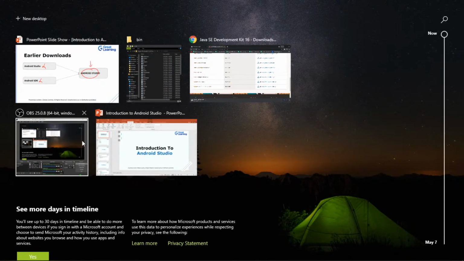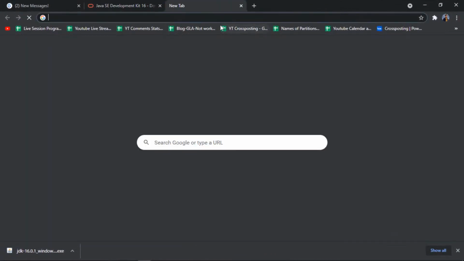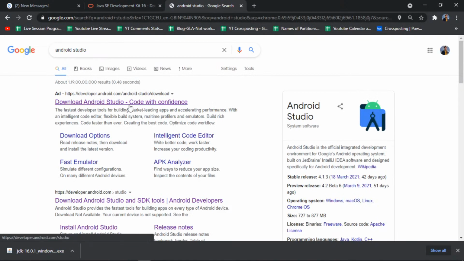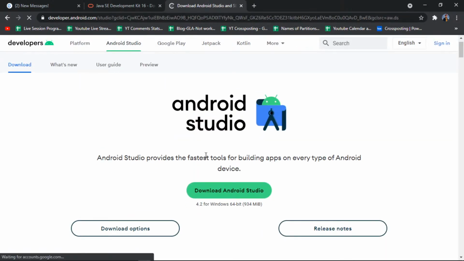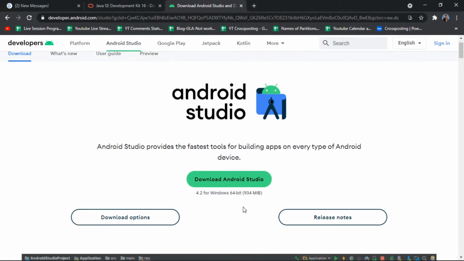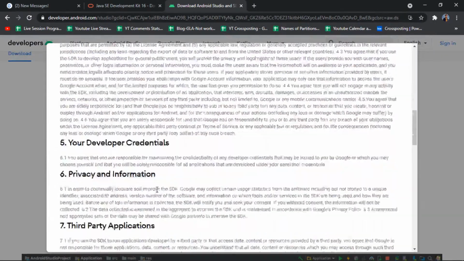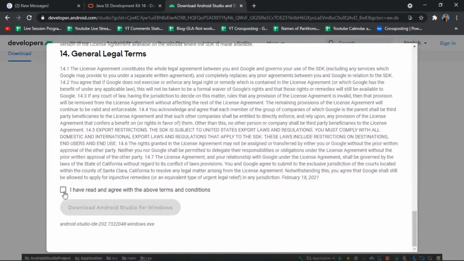Just go into Google Chrome and type in Android Studio. That's it. Now click on this first link. Okay, cool. Now you see over here the download option for Windows. Just click on this download button, agree to the license that they want you to agree to, click on I read it and I agree, and start downloading it.